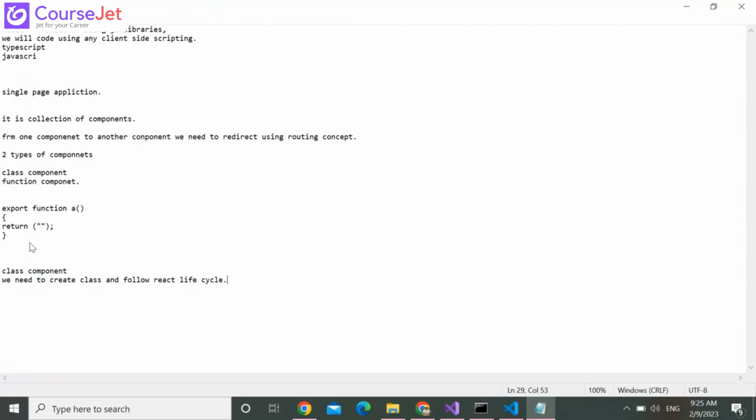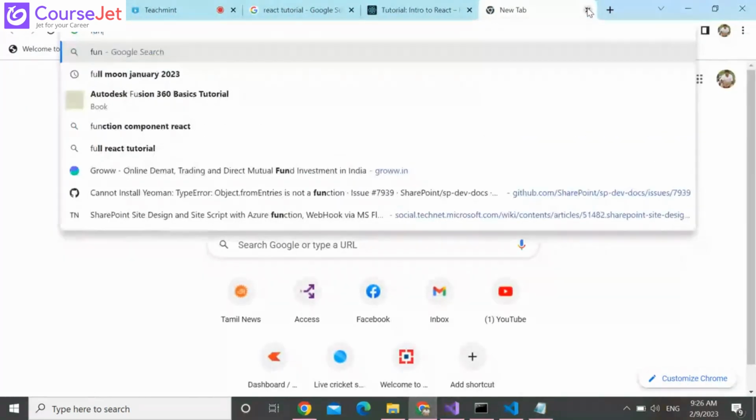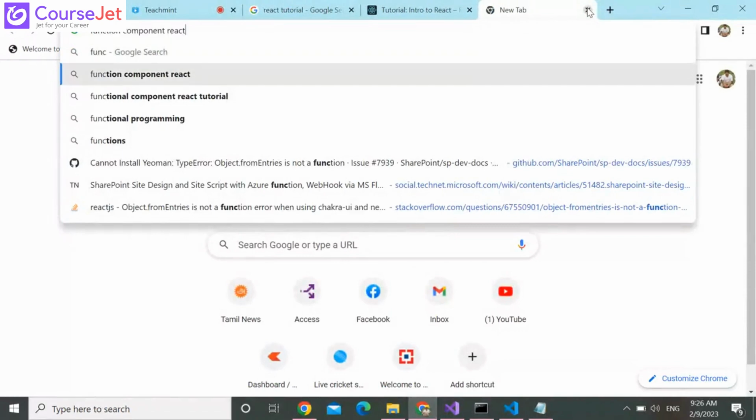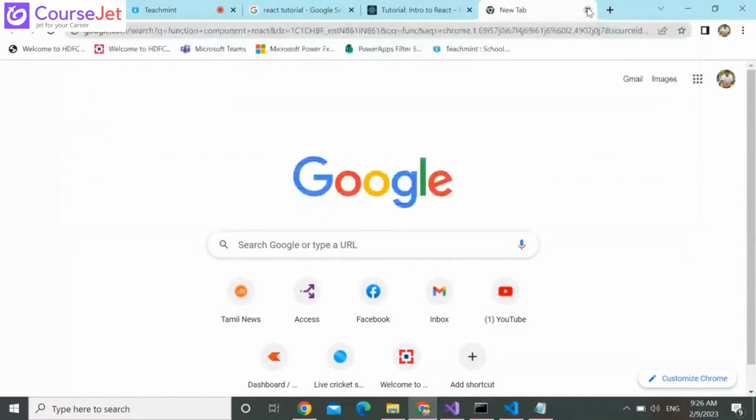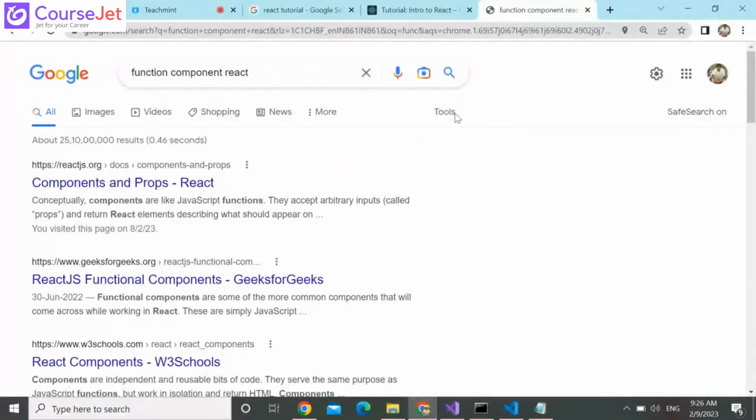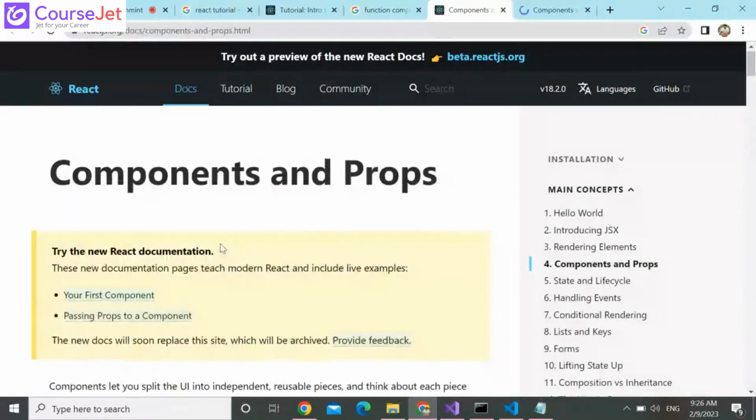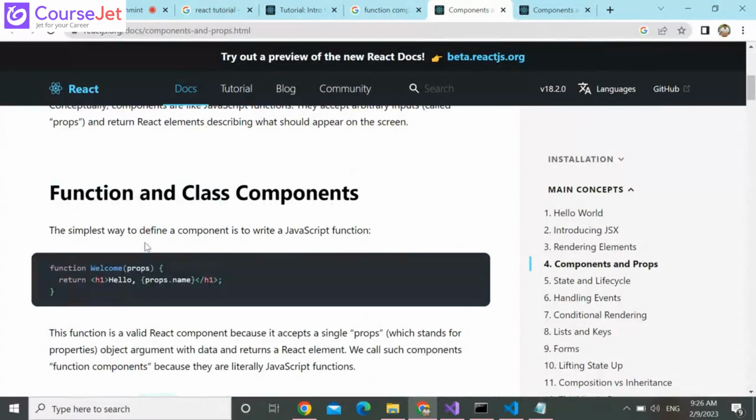If we see an example, functional component React. See, function and class component. Function, the simplest way to define a component is to write a JavaScript function.